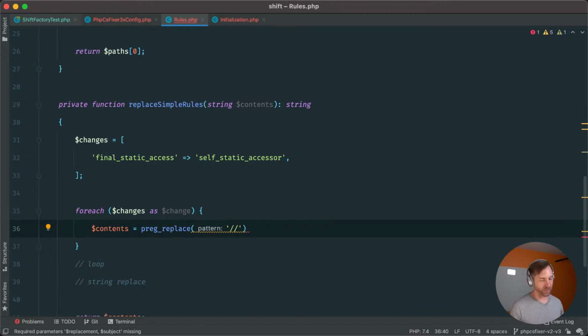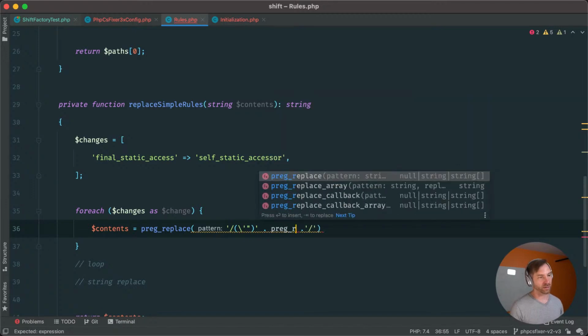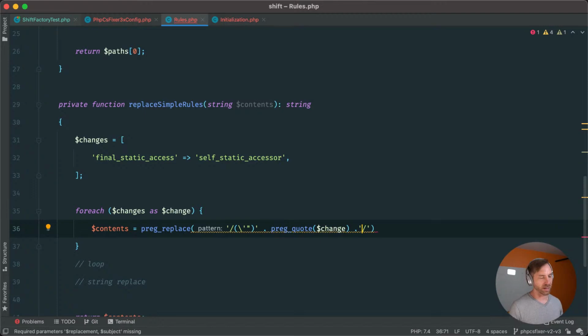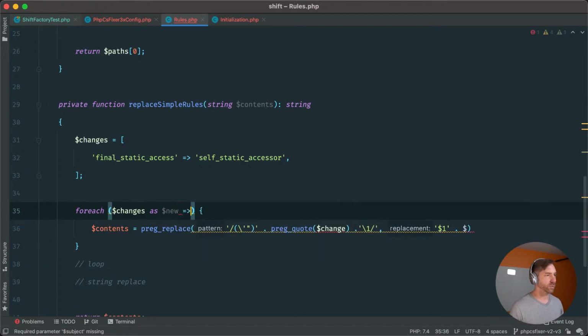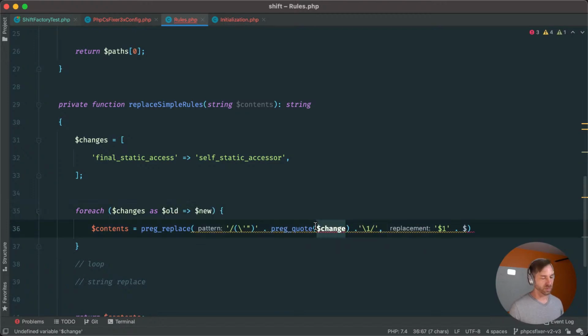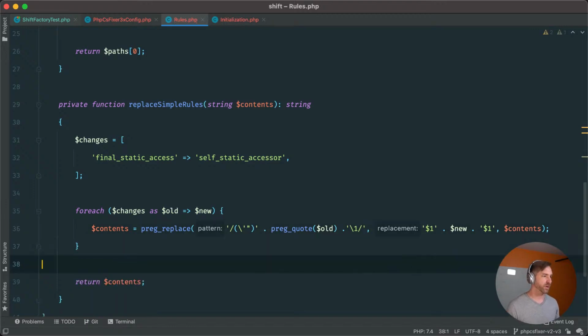But let's just do something here where we box this in with some kind of quote, whether you single or double quote it, that's up to you. And then it'll be our preg quote of the change, and then basically a back reference to the same quote. And then we would replace that with $1 dot, I guess this is like new, or sorry, old and new, old and new, old and new, new, and then $1 in contents. There we go. All right, so there, that one's done.